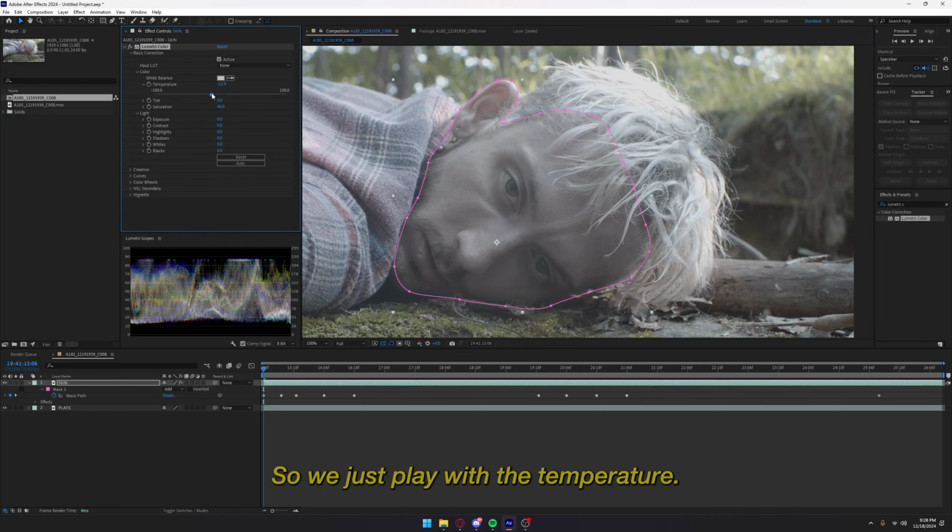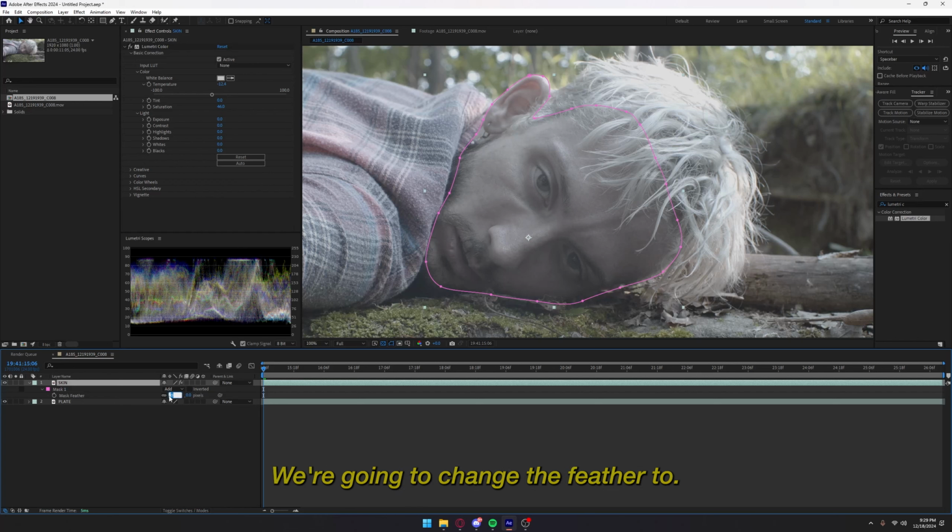And so in here we're going to hit F, then we're going to change the feather to a pretty big feather, just so there's no sharp edges anywhere, so it'll really blend in. So that's the skin. You just want to desaturate the skin and tint it blue a bit. Pretty easy.